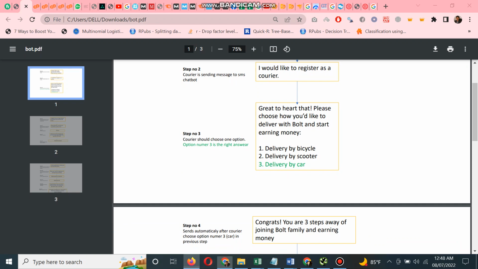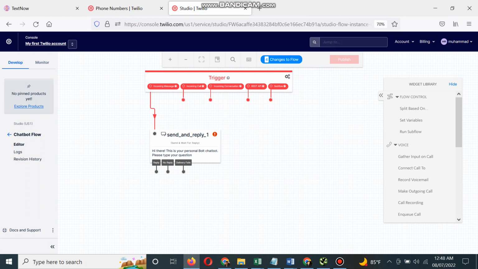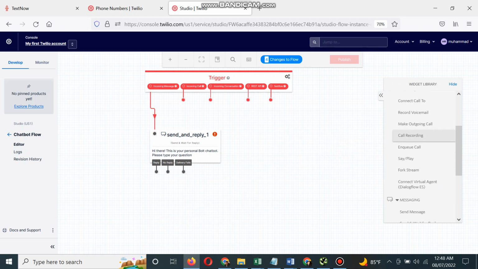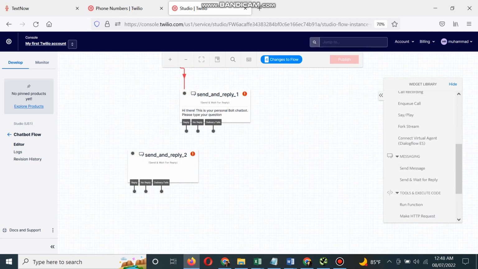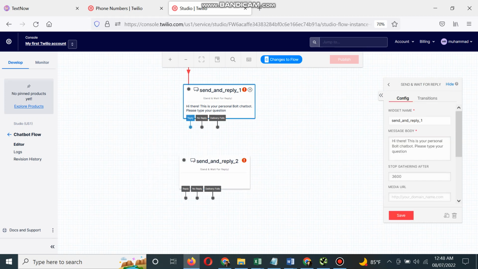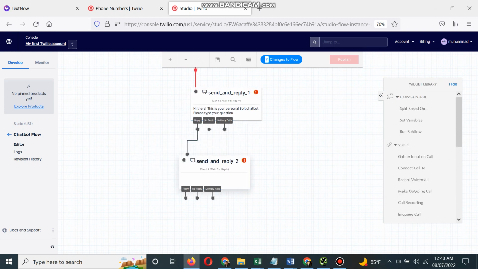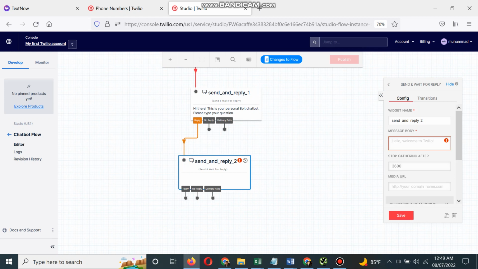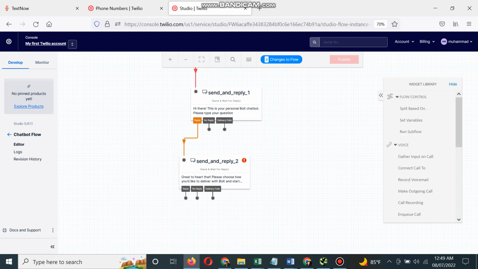I can explain the split as well. If the user replies, then I can put another message here. If someone replies here, I paste this message there. So I added my three messages, give me a second: 1, 2, and 3. The user needs to select here.